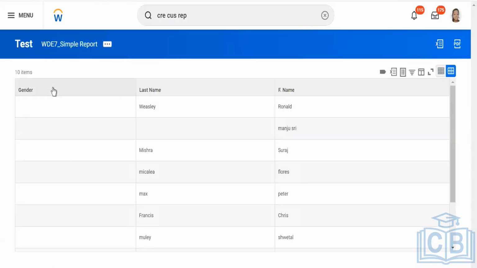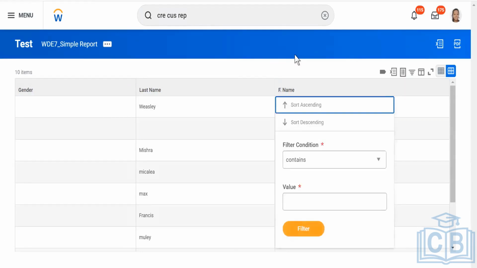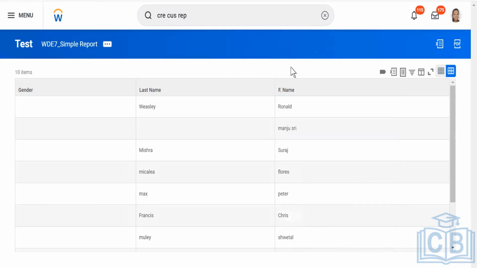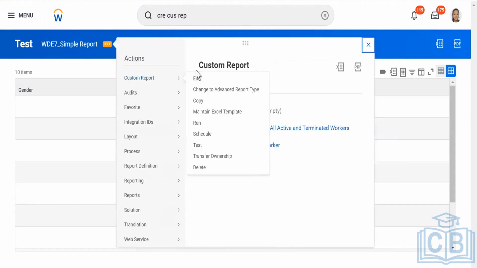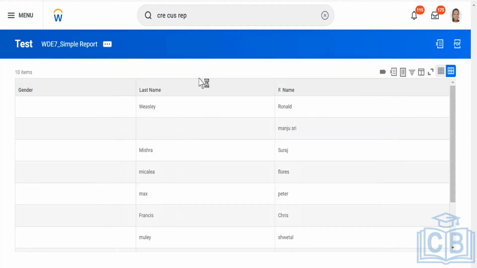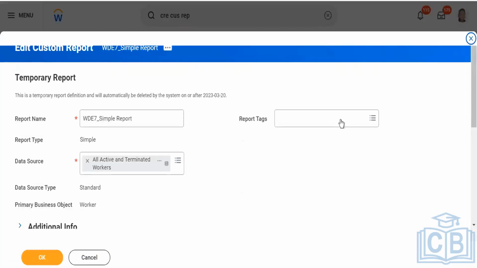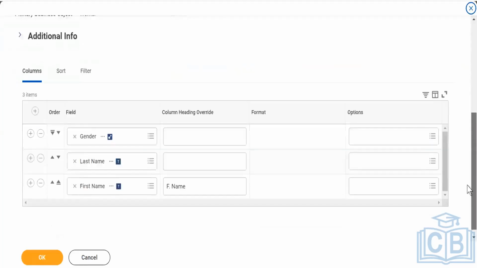Now you see, there are 10 items. Gender is there. Last name is there. And now instead of first name, what do you see? F doc. What did I say? That if you want to override any name, you can use that option. What I'll do? I'll just click on this action. Now go to custom report, edit, because it does not look good right now.